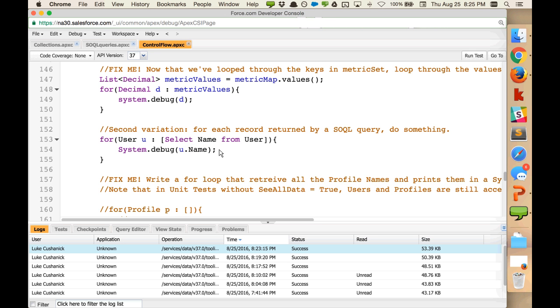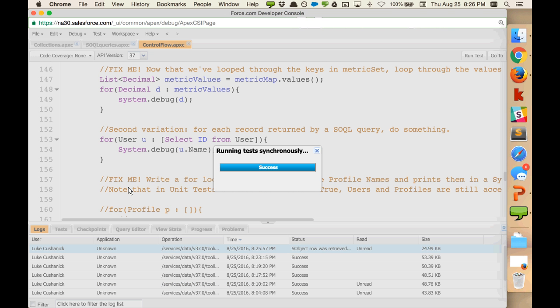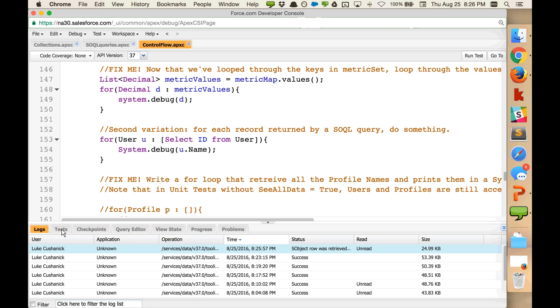Now what's really critical when you're doing these type of loops is whatever you want to reference in your action section here, you have to have actually pulled that from your query. So if I did not include name, if I only included ID, it's going to let me save it and everything looks fine, but as soon as I try and run it, it's going to throw an error.